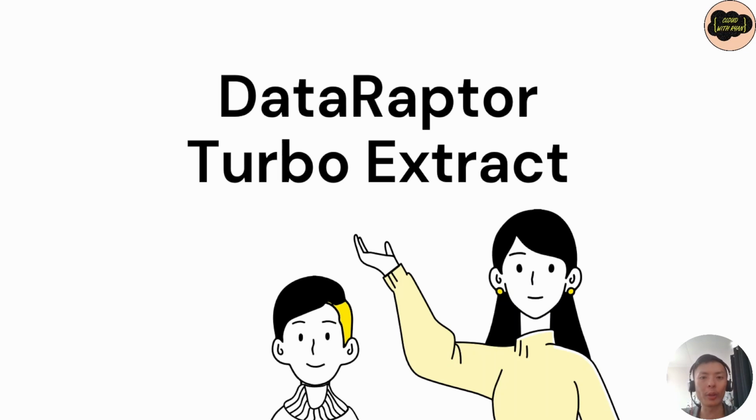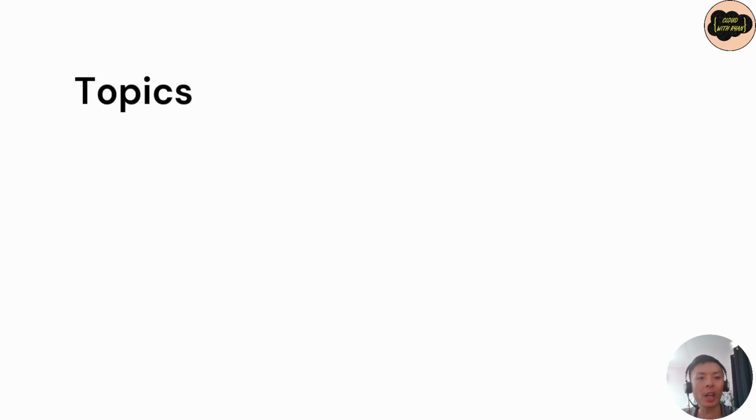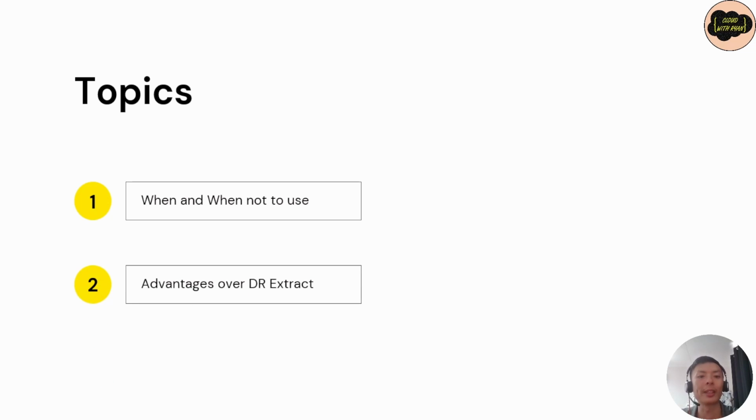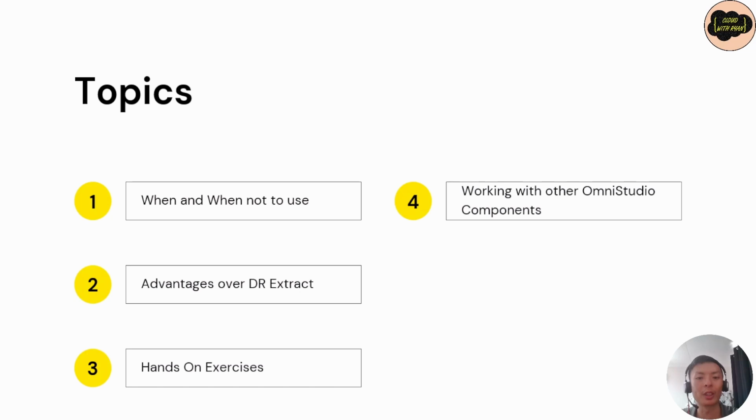Today we will be doing a deep dive on DataRaptor Turbo Extract. So we'll start by going over when and when not to use DataRaptor Turbo Extract and the advantages over DataRaptor Extract. This will be followed by hands-on exercises, and we'll also be covering briefly on how DataRaptor Turbo Extract integrates with other OmniStudio components like OmniScript.